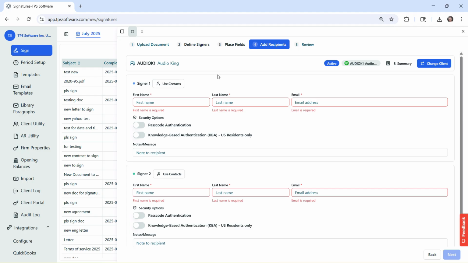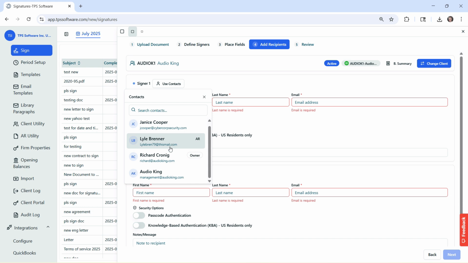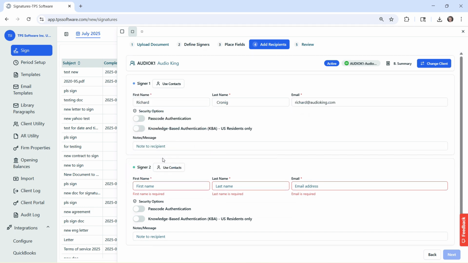Now, if you have these people set up as contacts, so on your contacts list, you can actually click in here and use a contact. You can see that the owner of Audio King I have as Richard Kronig. So I'm going to click here and it automatically puts in his first name, last name, and email based on what you have set up in the contacts. You don't have to use contacts. You can actually type in the first, last, and email if you want to.